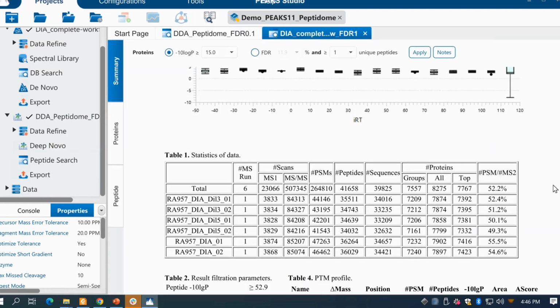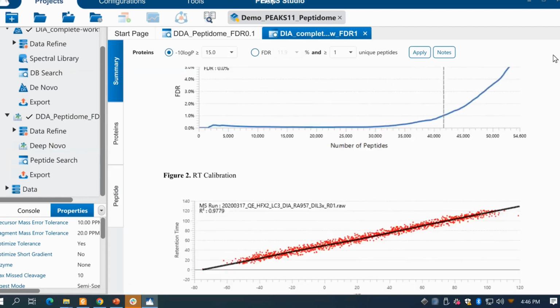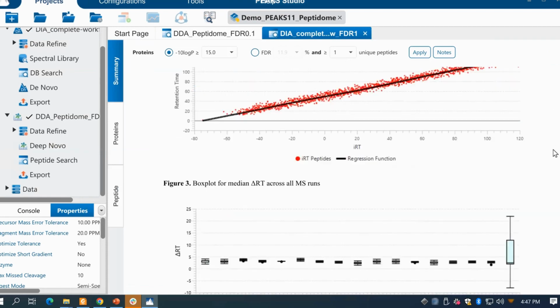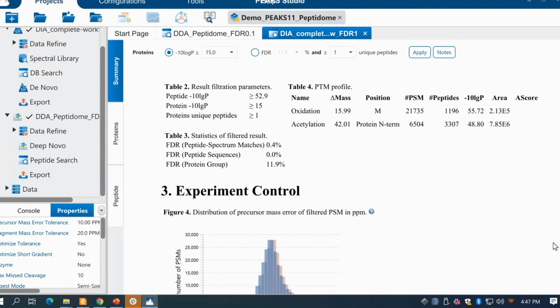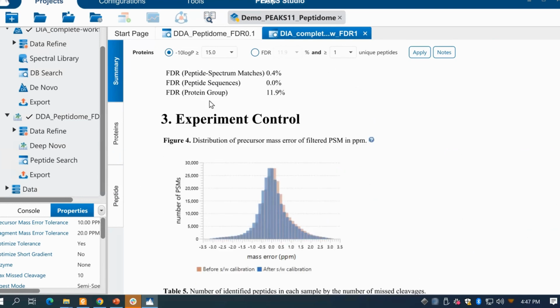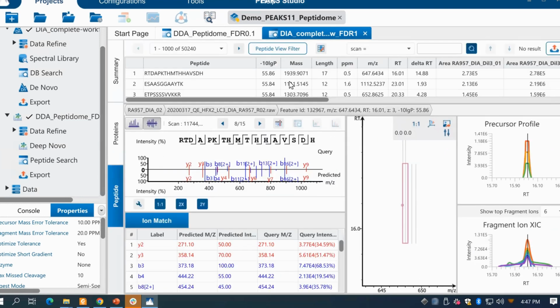And in the DIA workflow it is the same. We also have the summary page, which gives you the figures and the summary of the results. And then it gives you the peptide table. And also in PEAKS Studio, we offer the feature view here. You can check the feature to see if your precursor or your fragment ion XYZ is good.